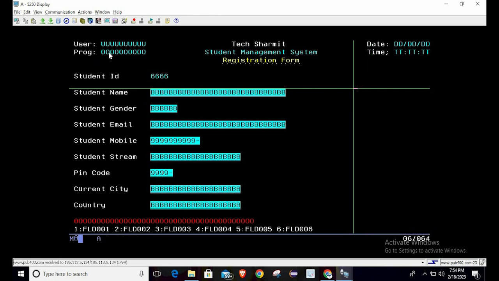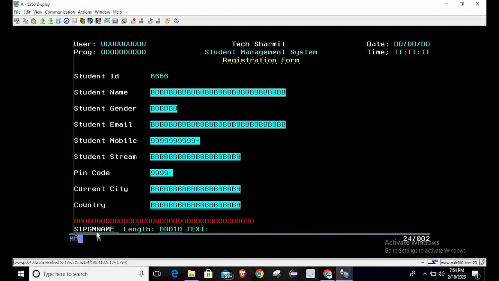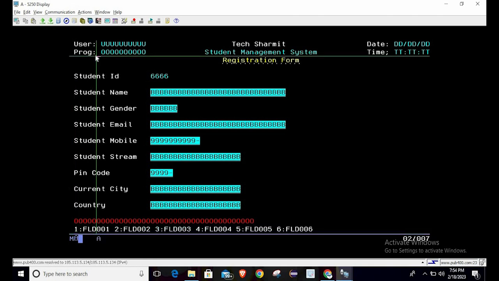In the same manner I have declared it. So I just keep O as 10. So this is an output field. This will only show the data. Once your field is added, you can place your cursor here on the placeholder location and just press question mark and give some name to it. Whenever we are going to utilize this field in our RPGLE program, we will refer to it with this name. So make sure that you are assigning a name to your fields. So we have assigned it here as s1 pgm name. So we are done with this header portion.